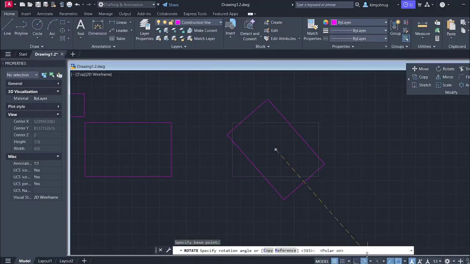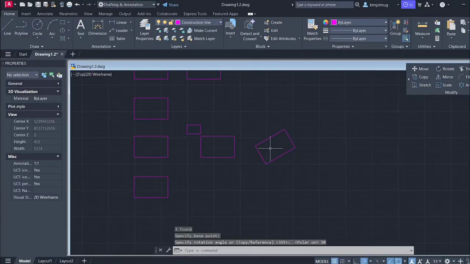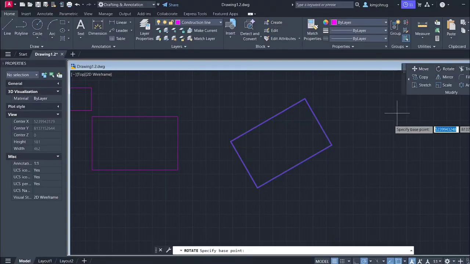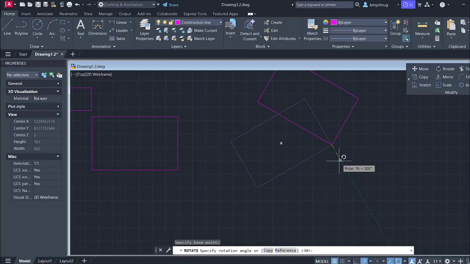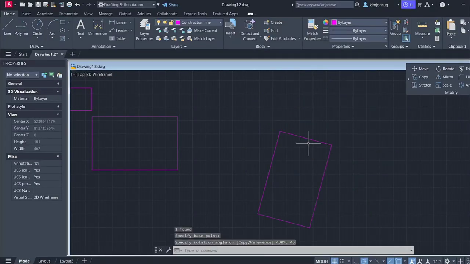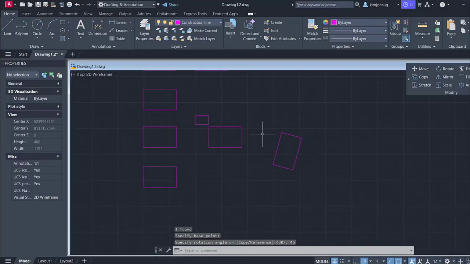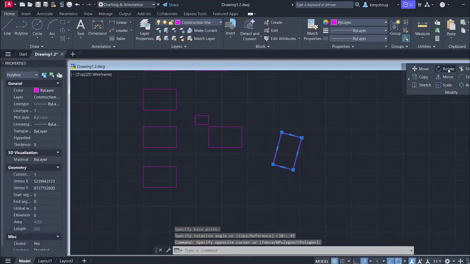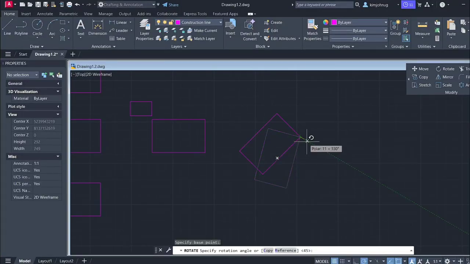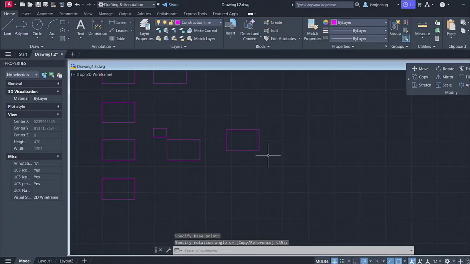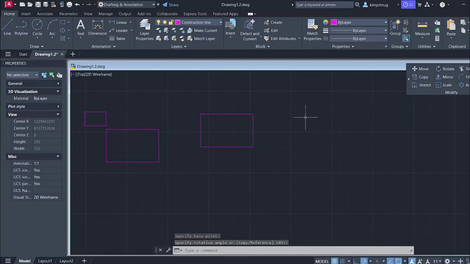So let me change it to polar. By polar, I can now change it to different angles. I can even specify an angle. Let's say I want it to rotate at an angle of 30. Yes, there. Let's say I want it to rotate this time from here at an angle of 45. Yes, it's there. See? Let's say now I want it back. The grids always guide you. But if I want it back, now it's horizontal. So that's the rotate tool.